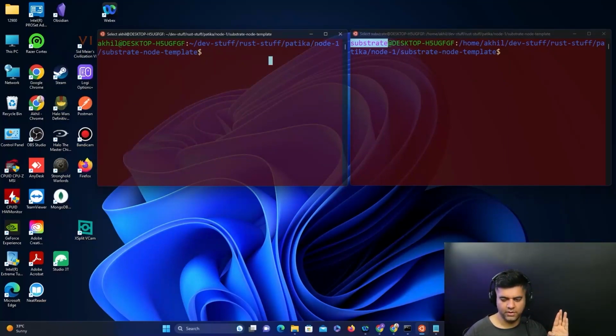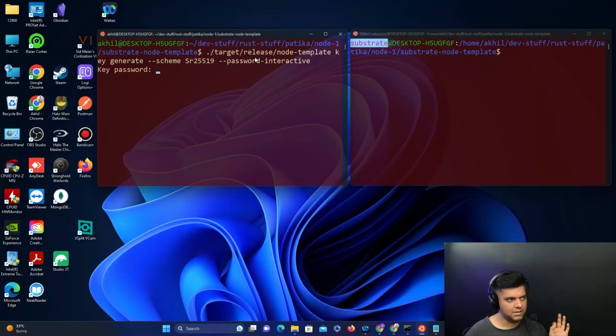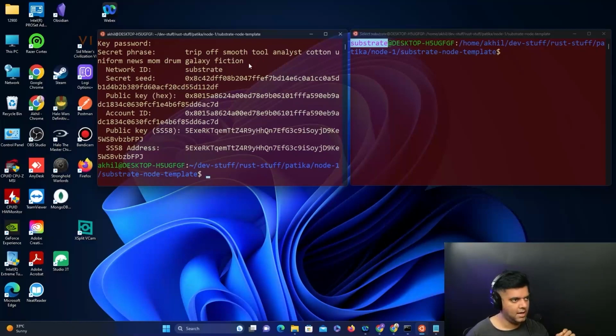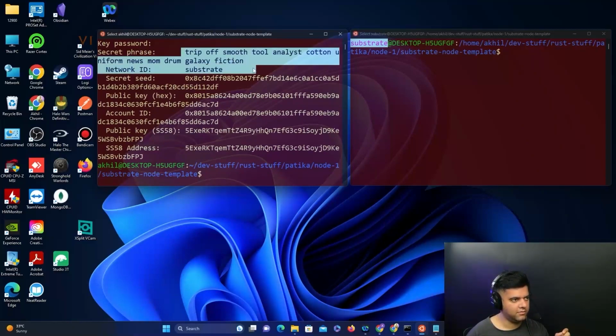Now, before we get started, we have to create those keys. So the first command we'll just copy and paste, and this will ask us for a key password. Now enter in anything that you want. What I've done is I've entered something very simple like ABCD. Just make sure you enter in something very simple like ABCD. That's it, and you get something like this. You get a secret phrase.